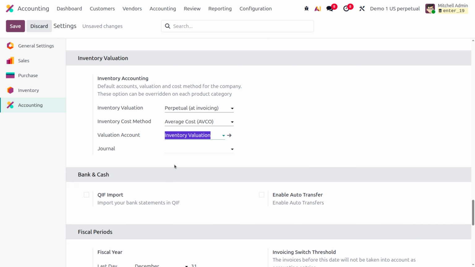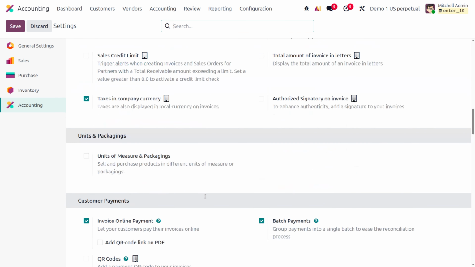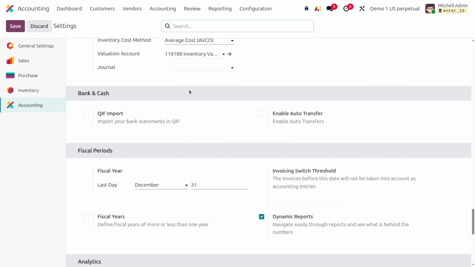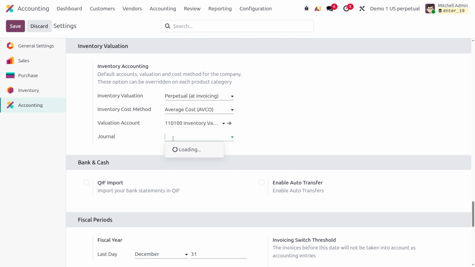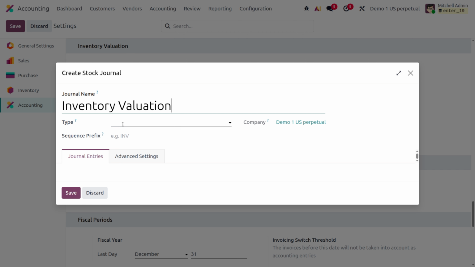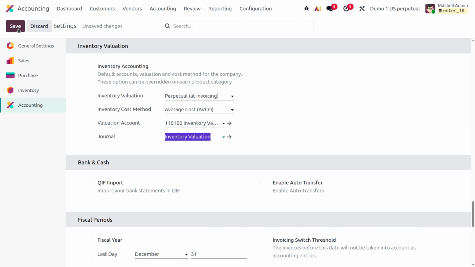Now finally, we need to set the journal over here. Under the journal also, we have to set it as inventory valuation. Once you've made all the changes, you can save the changes over here. And afterwards, we can create the journal. Now let's create the journal and set it as inventory valuation itself. Click on create and edit, and here you can choose the type as miscellaneous. Here also save it and save the changes.